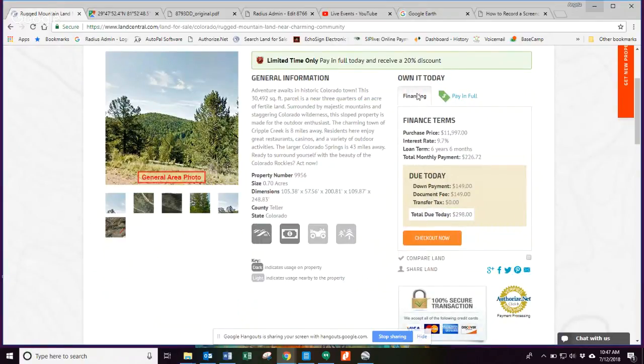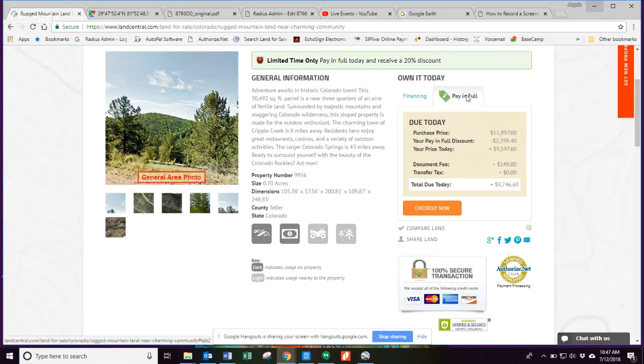Here it's going to tell me if I want to finance the down payment, my monthly payment, or if I want to pay in full. Right now, today we do have that 20% discount if you pay in full on the website. That's not always there, but that shows me about pricing.